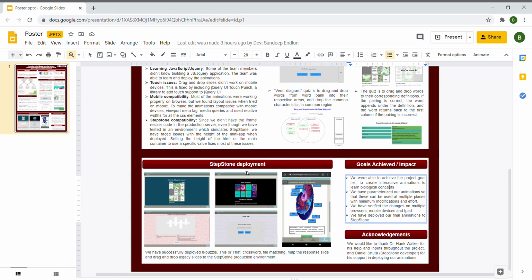And so finally, as of right now, everything has been deployed to StepStone, so we were able to achieve our goals that we would complete an effective system. We even were able to parameterize some of the animations so that they could be used on future modules. And we have also gone in and verified on StepStone that all of these work on either mobile, browser, or touchscreens.